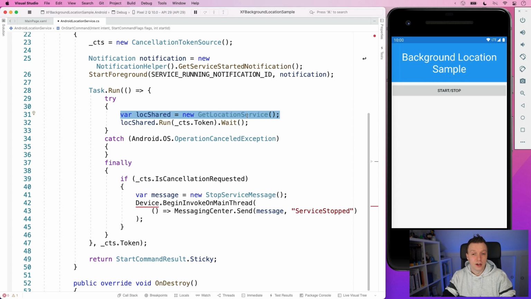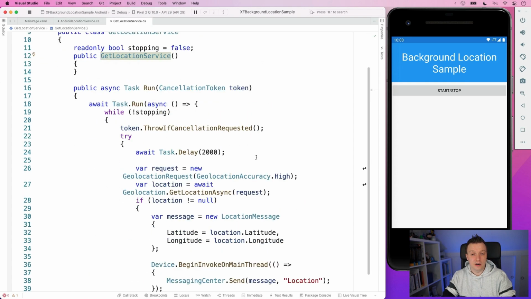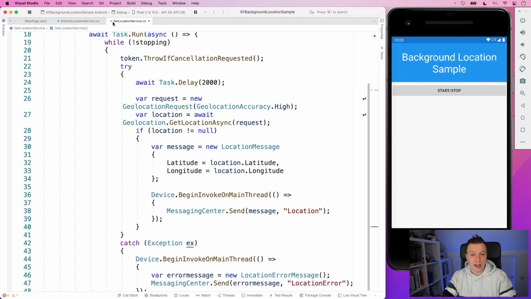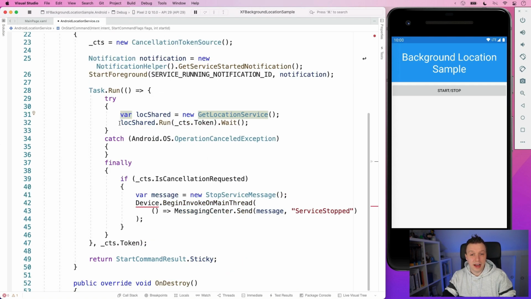So that's the actual shared location service that we have right here that gets the actual location, and we're going to run that. So this is just something that we're going to run all the time as an async operation right here.